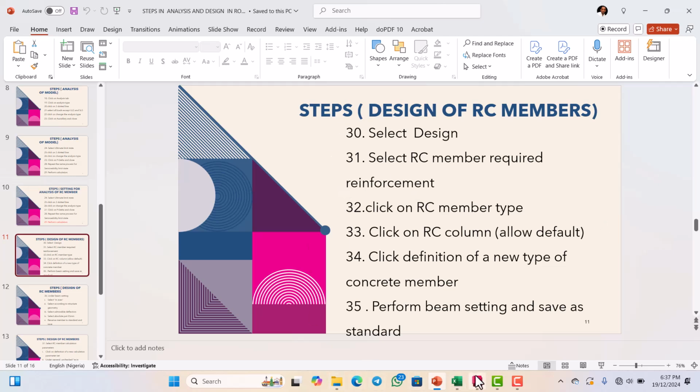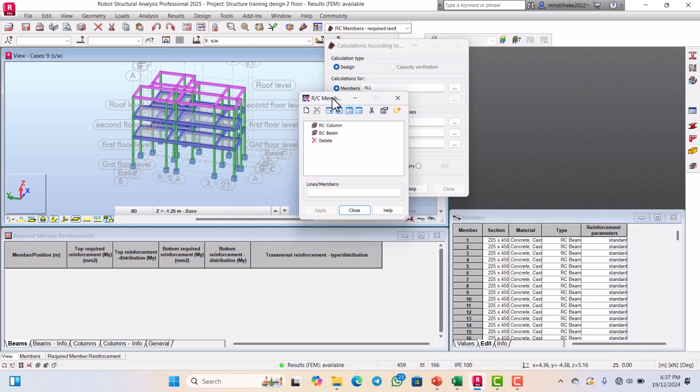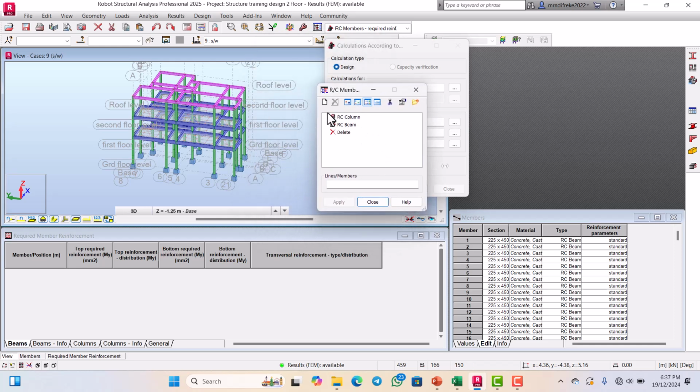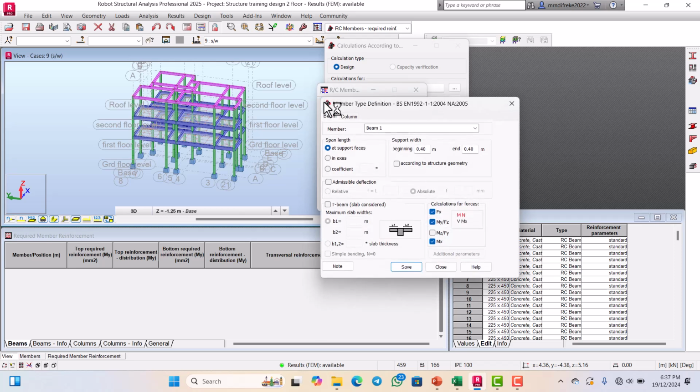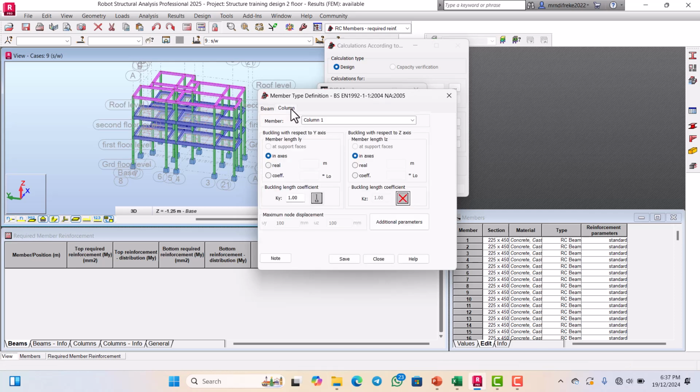So we want to carry out the setting right now. You click on new, definition of a new type of concrete member. So when you click on that, under column, you don't check anything. We allow everything to remain in default. So there is no change that we are going to effect under the column.